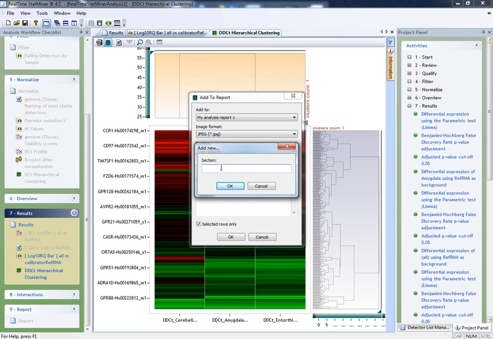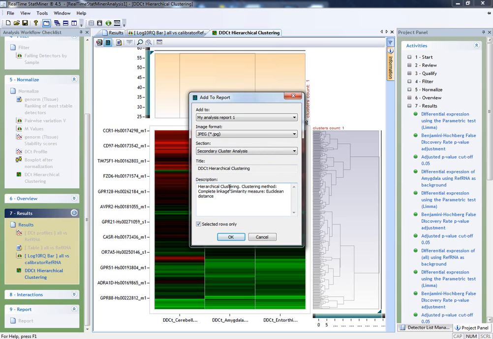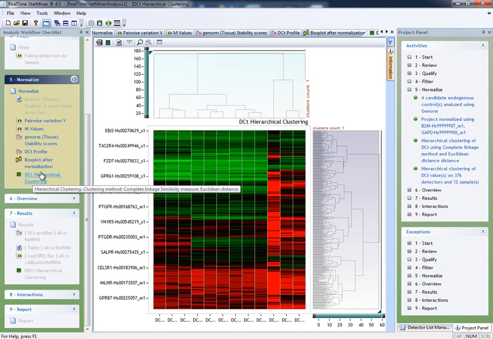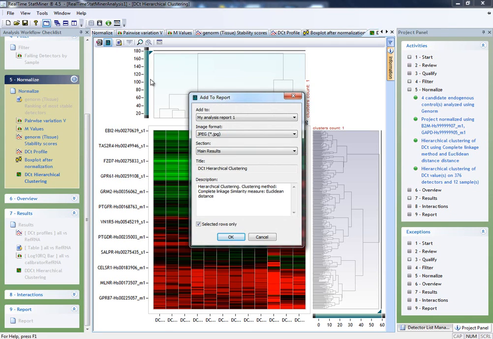For instance, secondary cluster analysis with the delta and delta-delta CT classification analysis. In fact, we are now adding the delta-delta CT clustering report into this new section. And what we are going to do now is to add the delta CT classification to the same new section. Any description or information of interest could also be included on this report.